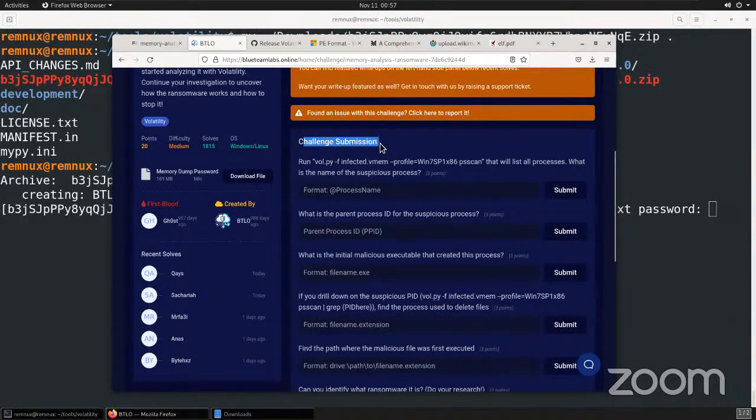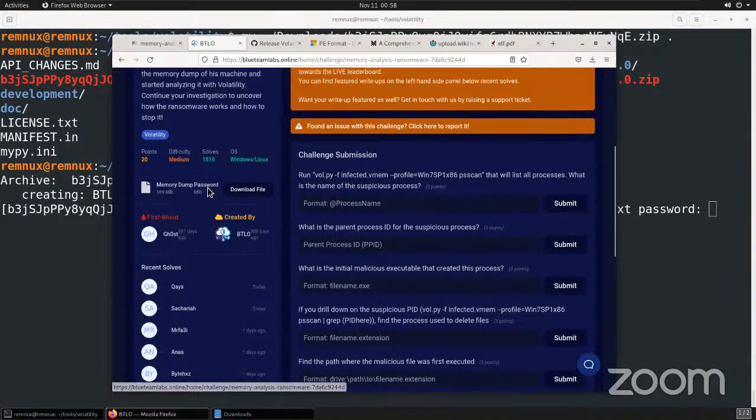If we go down, you have to put in some flags, and to find those flags, you have to run some commands, and it's telling us those commands. It's telling us to do our research and answer these one by one. It's also telling us who has solved it recently, and who was the first person who solved it almost 1,000 days ago. So here you'll see the memory dump.